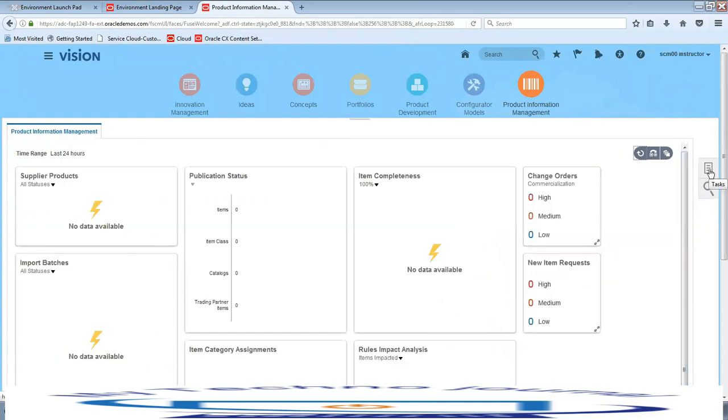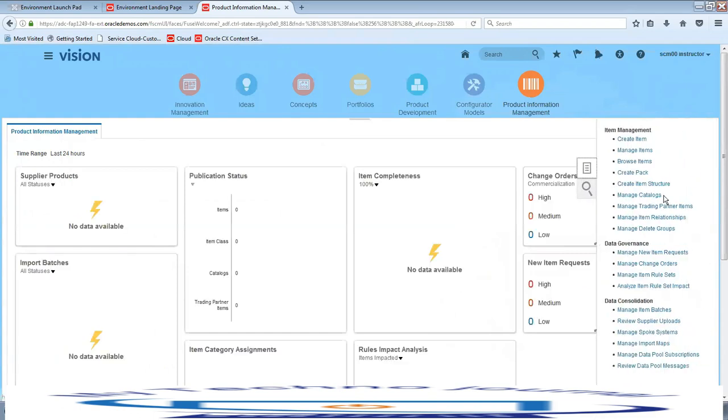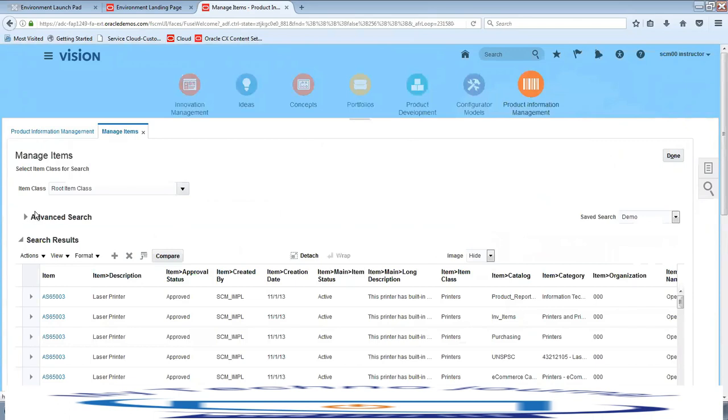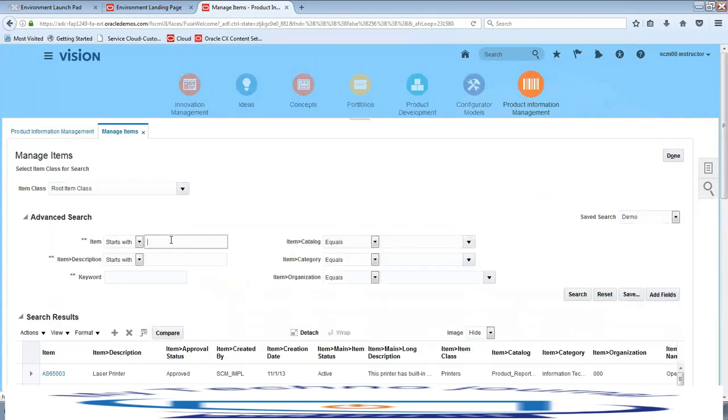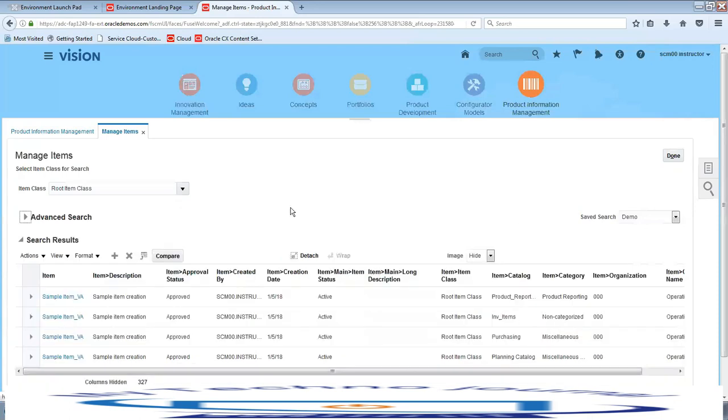If you want to view this item again, go to the task panel, go to manage items, and you could query for this particular item using search. In the item field, I'm providing the value sample item underscore VA. Click on search. So you could see this particular item has been created.